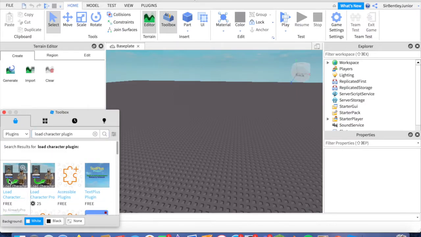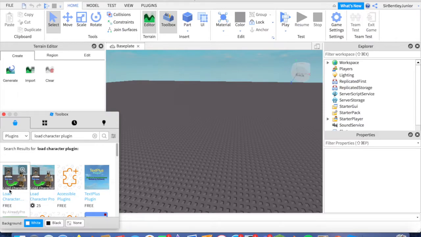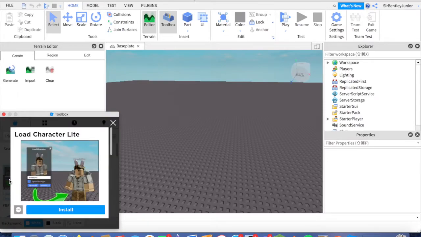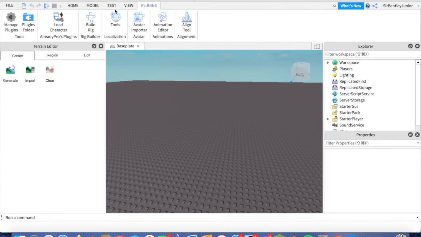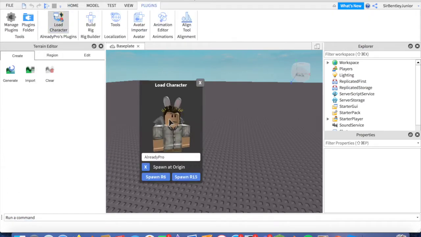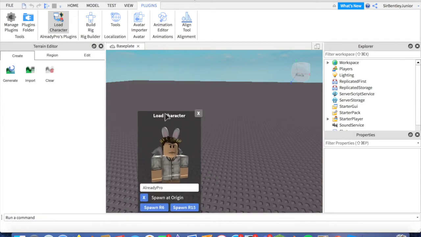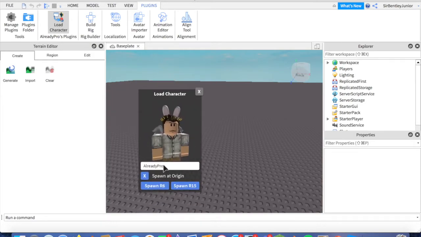So then you have these. Don't get this one because apparently it's 25 Robux and we don't want to pay any Robux for it. But it looks like this, and then you click on it and click install, and it just installs, and then you have it here. Once you have it, you click on it, load character, and it's going to look like this. And so you just click here and write your name. So yeah, I'm just going to do this.